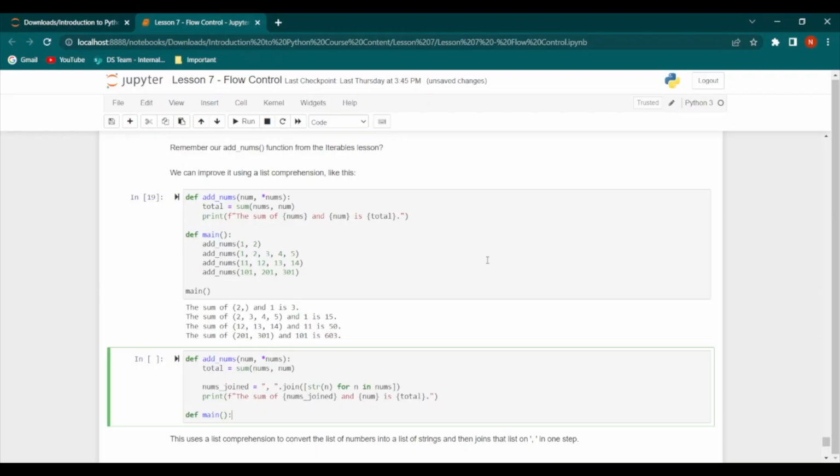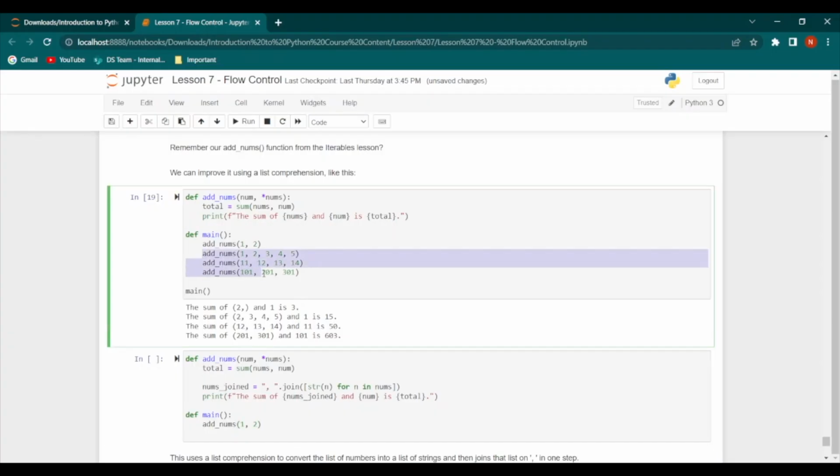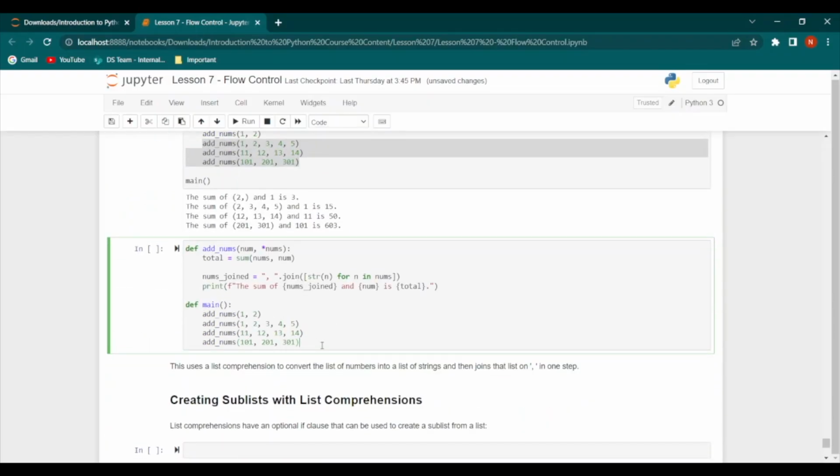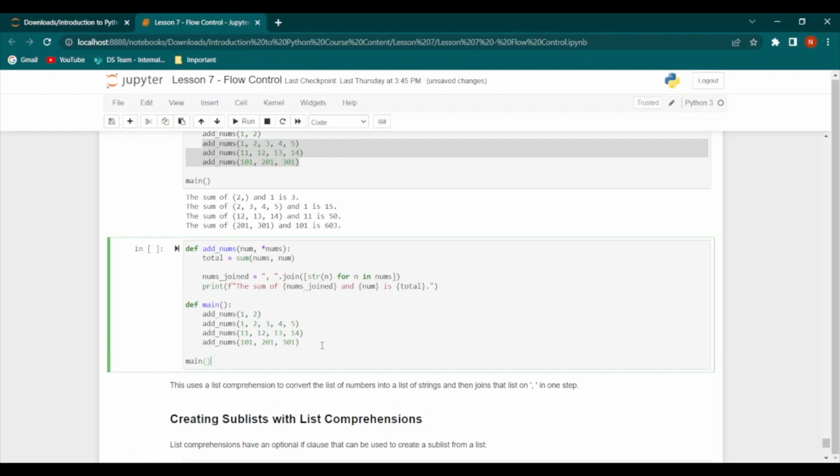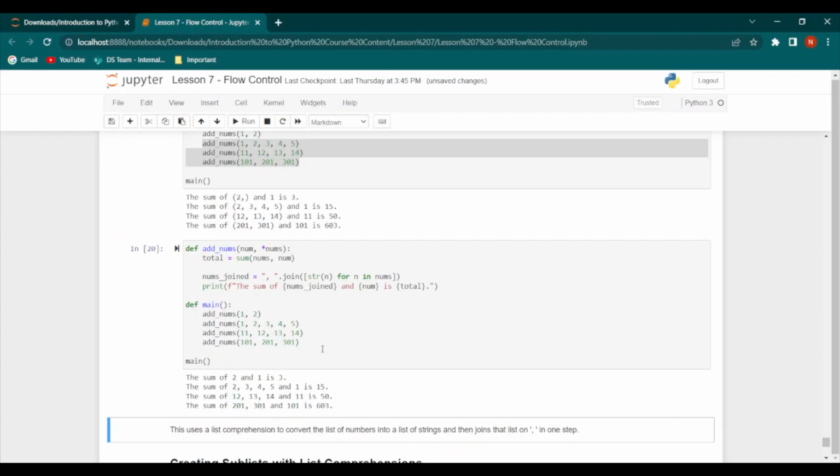Then we define main. We say addNums 1, 2. Pretty much the same as before, so we can actually just copy paste all of this. Now we can call our main function. And when we run this, we get the same output. And so, with the help of list comprehension, we can convert the list of numbers into a list of strings, and we can then join the list on the comma in a single step.